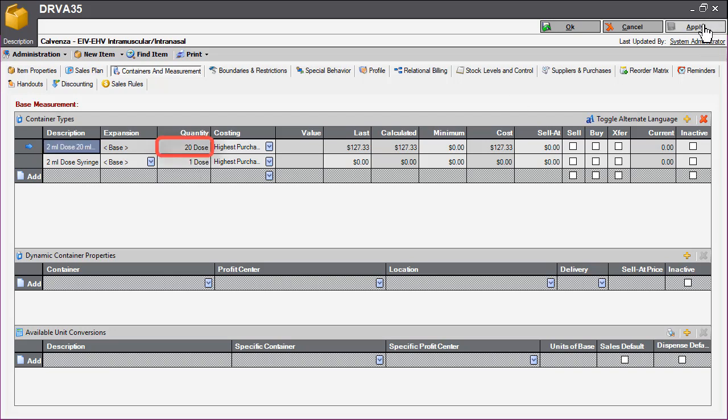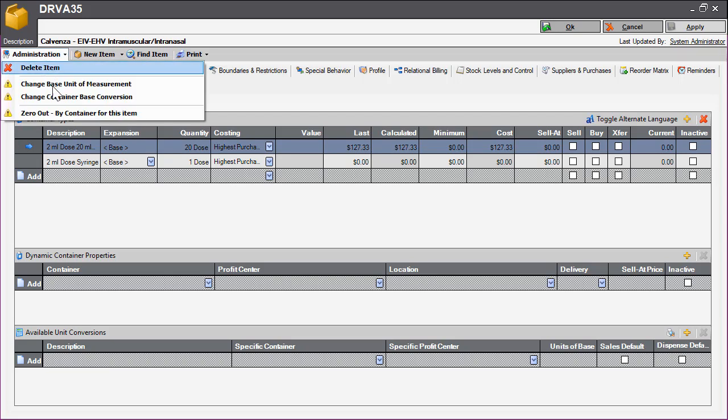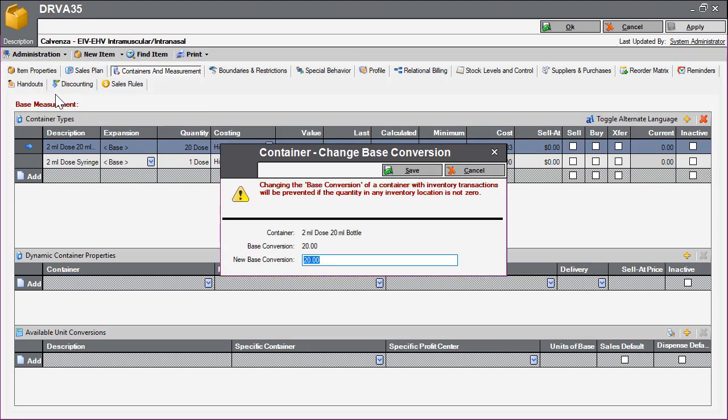We can tell the 20 mL bottle has had transactions associated with it because the quantity field is grayed out, and we are unable to change it by clicking within the field. To change the 20 mL bottle container quantity, we highlight the bottle by clicking within the dark gray cell for the row, then select Change Container Base Conversion from the Administration dropdown.